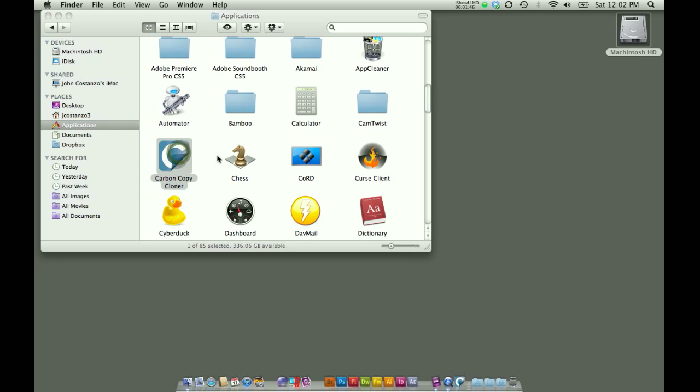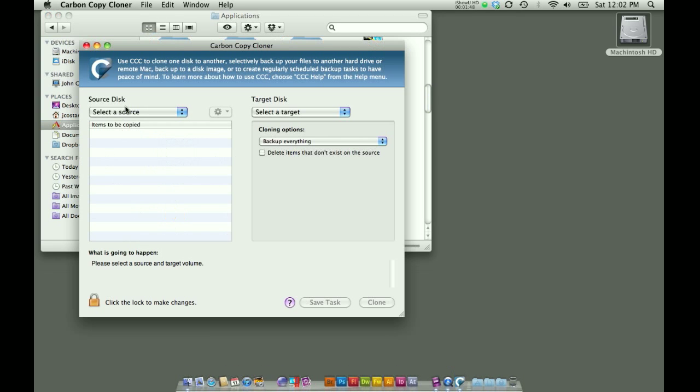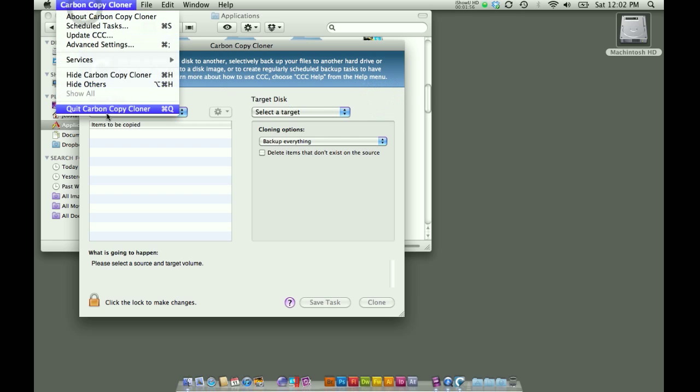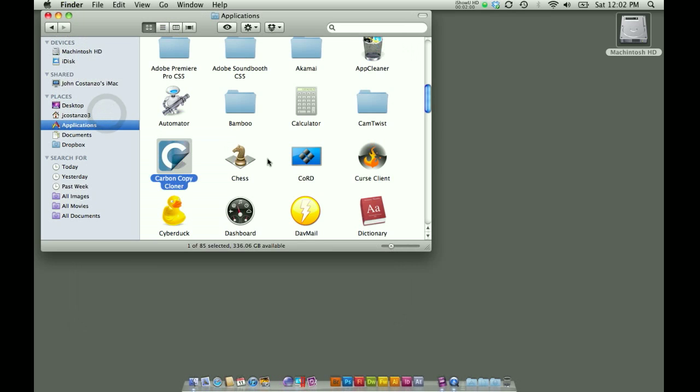I can quickly open this. You can basically select your source and select your target. So again, definitely a nice, additional backup tool, and that one was free. App Cleaner is free as well.